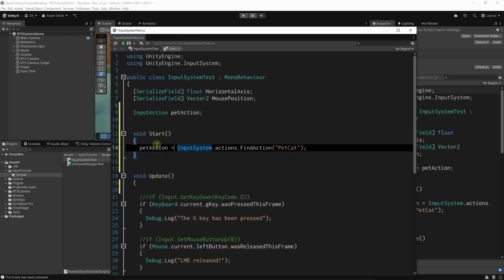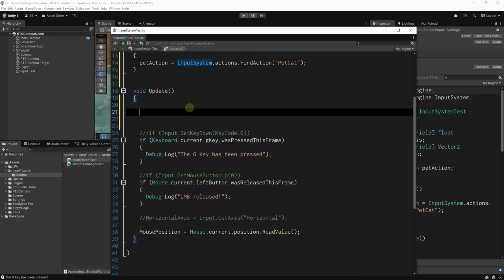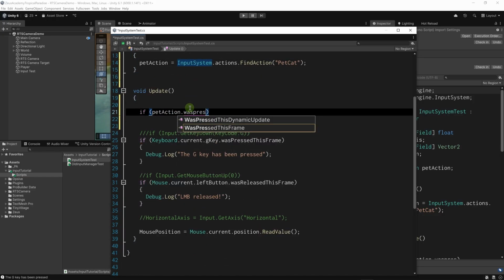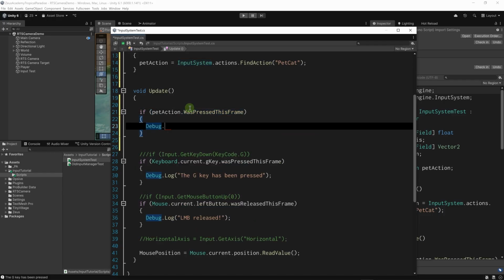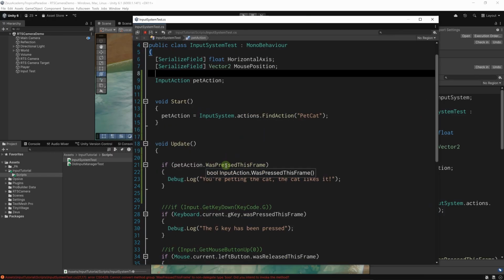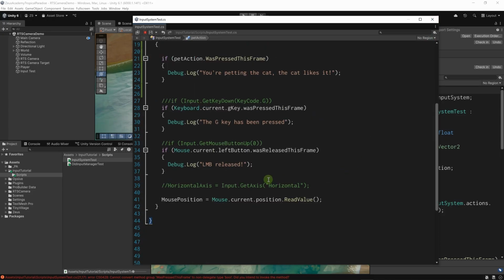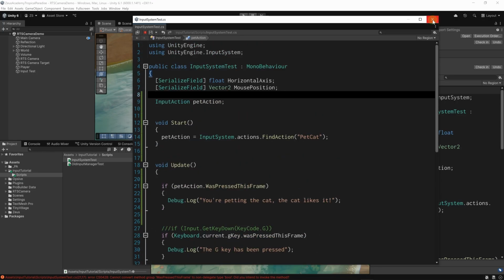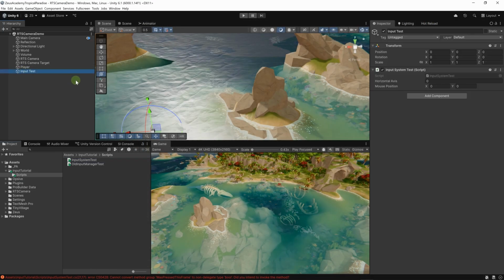Once we have our pet action, then here we can use an if statement. If pet action was pressed this frame, then we can write something. Our action is of type button, but if it was a value, we can use value.read. Like we did for the mouse position, we use the control.read value to get the actual value. So let's close this, and we're going to test our code.